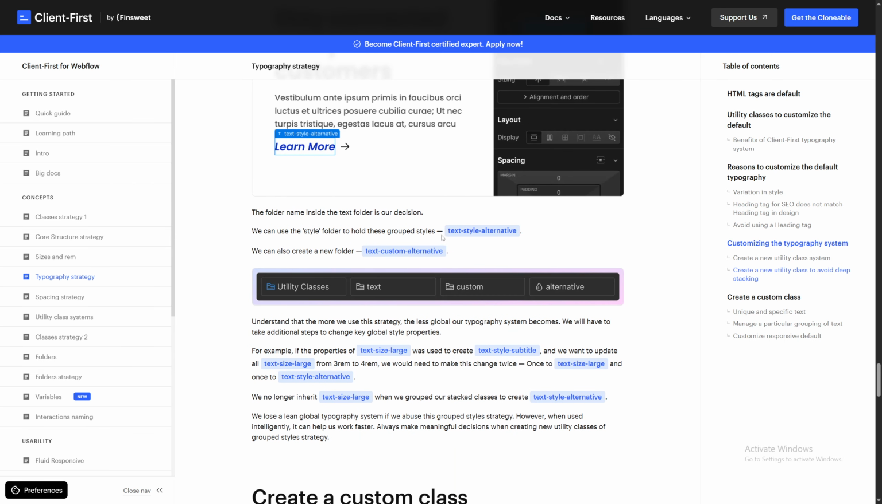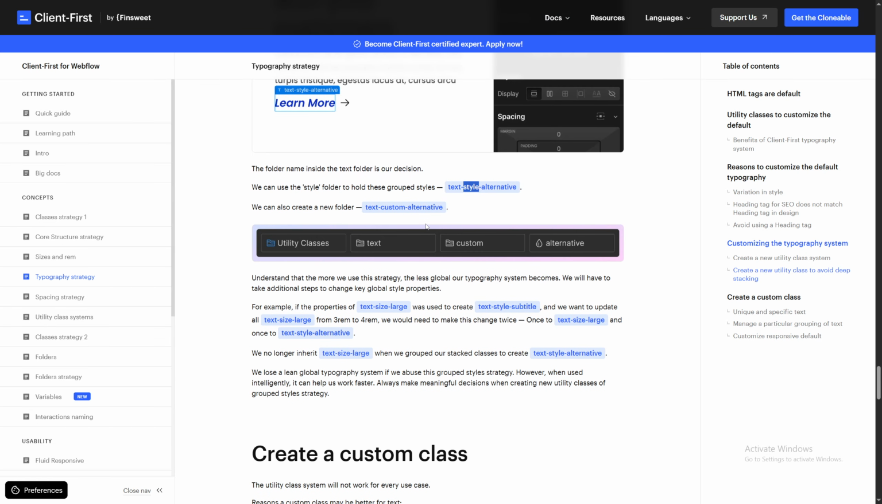Okay, so for these custom styles, we can make another folder and not put everything in the style folder because there will be other utility classes. It's up to us how we will do it. Understand that the more we use this strategy, the less global our typography system becomes. We will have to take additional steps to change key global style properties.